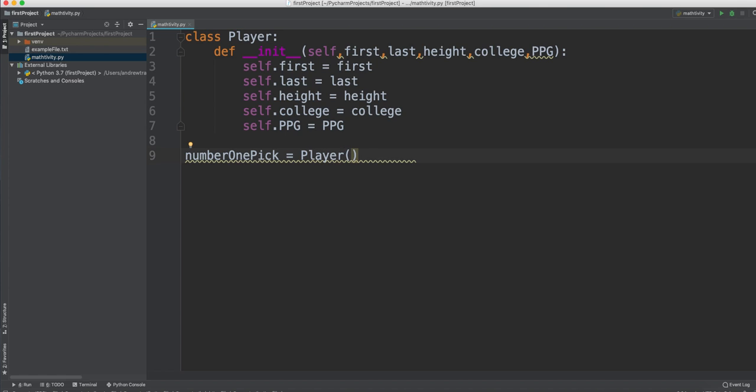And then we're going to start putting in our attributes right here, right? So maybe number one pick might be Stefan, Stefan first for first name, Curry is last name. We have to do this in order, by the way: first, last, height, college, points per game. All right, so his height, I think, is something like, oh, we have to do our doubles, something like 6'3". And then college, he went to Davidson. And then points per game, something like 20, I'm assuming. All right, so we just create an object of the class player, all right?